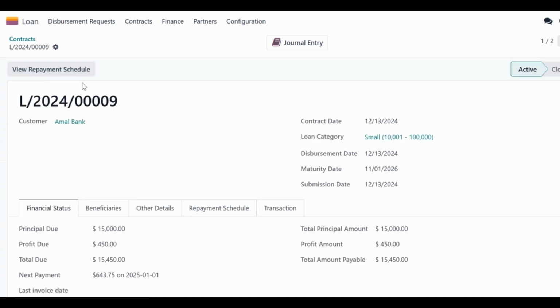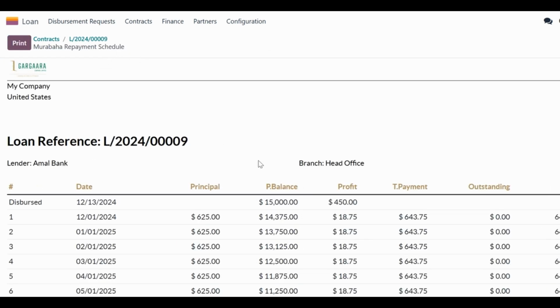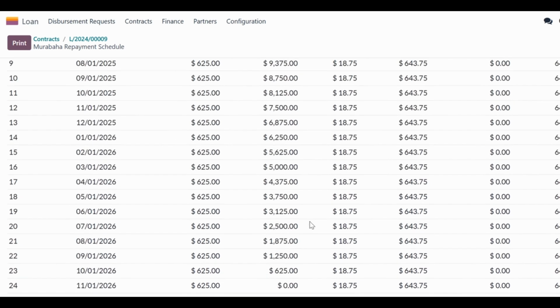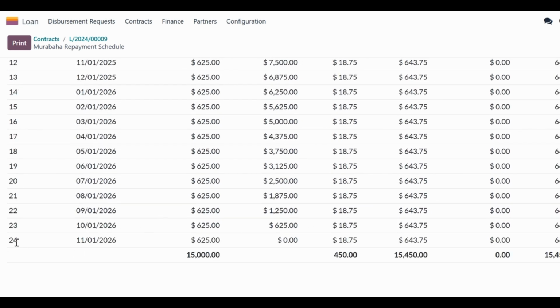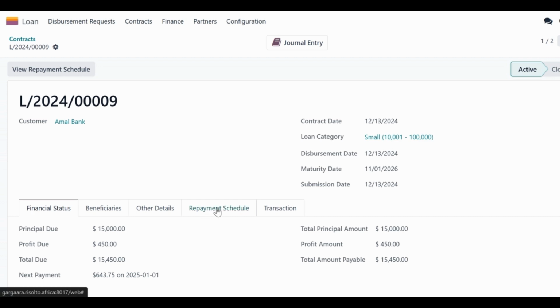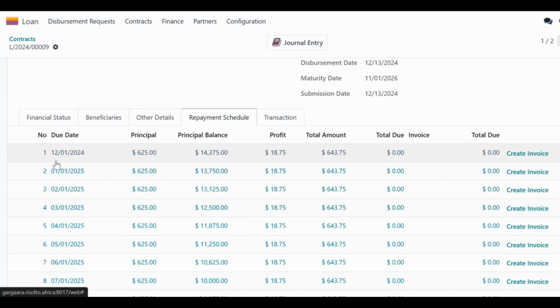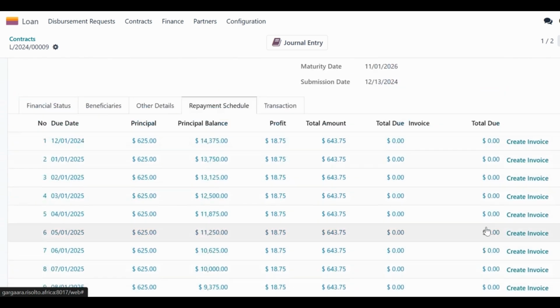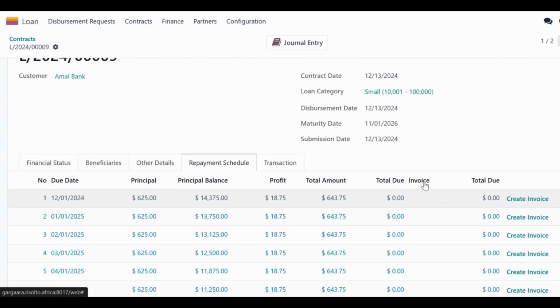The first thing you can do is check out the payment schedule, where you can see the different schedules. This one is supposed to be done in 24 months, and you can see what is supposed to be paid at the end of every single month. Or you can also click the repayment schedule. The system is designed so that once the due date appears, it will create an invoice automatically.